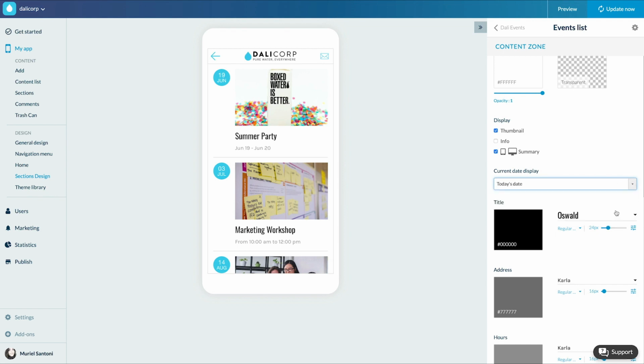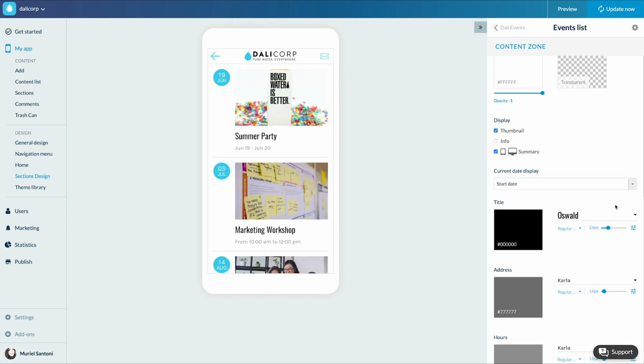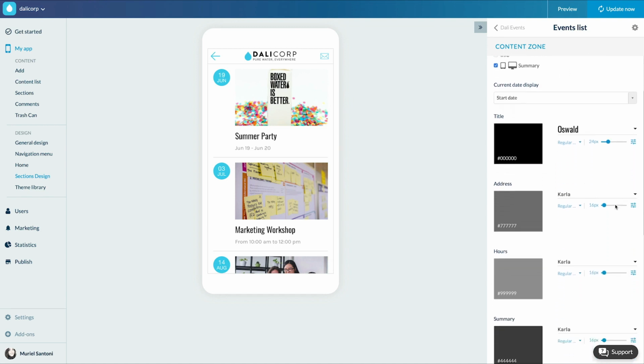Today's date, used for events that are spread over several days or just one day. It will display the current date of the event. Mention now will display now instead of the date if the date is today's date. Future date will always be displayed with the date.